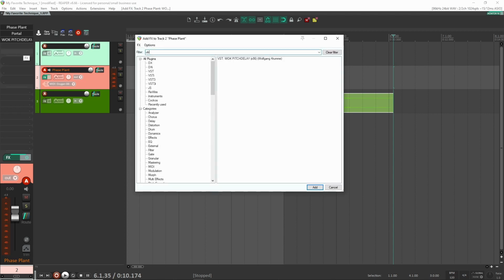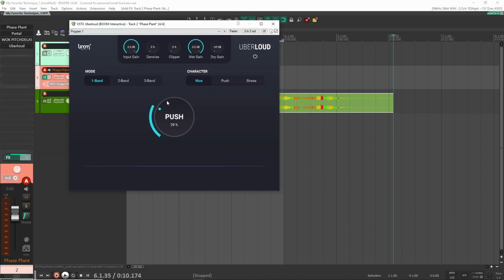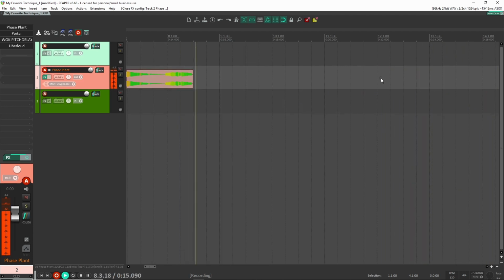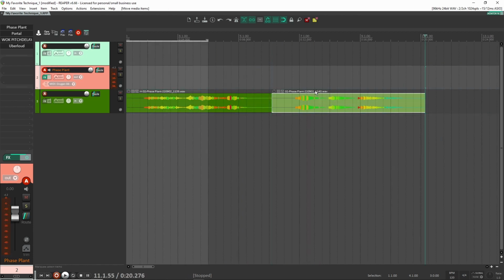The other plugin I'm going to add here is Uber Loud, just so that we can get a nice, loud, even sound. I basically want it to stay loud. I don't want it to get too quiet, so that's what I'm doing here. All right, and now the same idea here. I'm just going to print it out and see what I can get. Perfect. So I could do this for a long time.